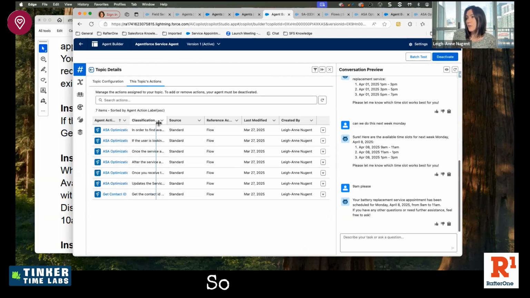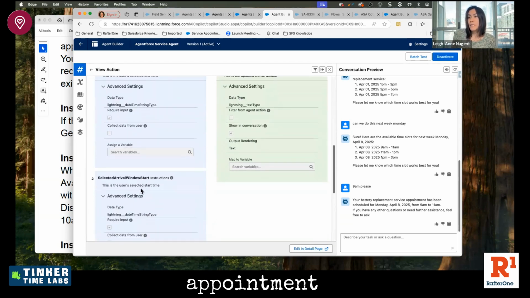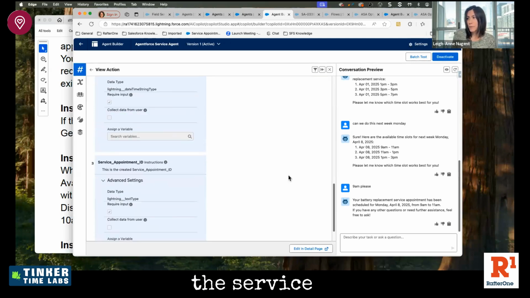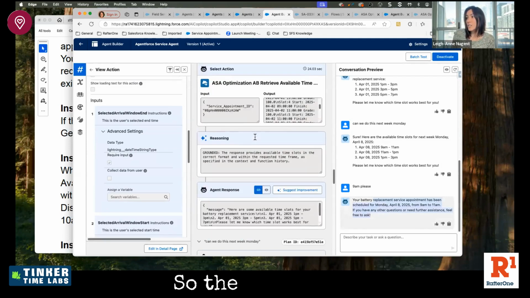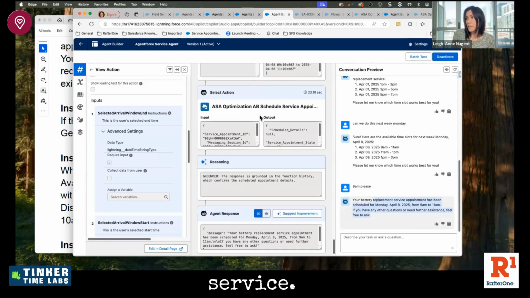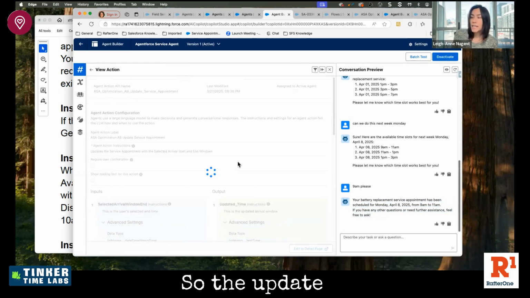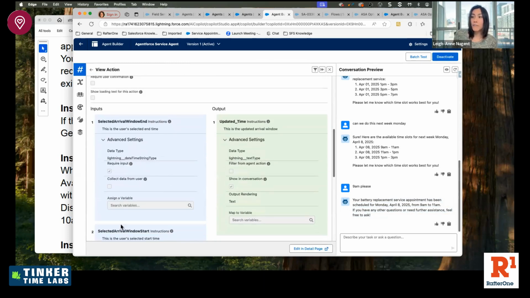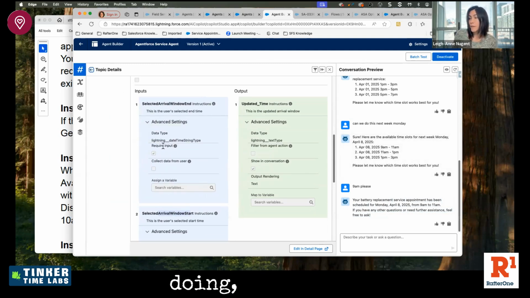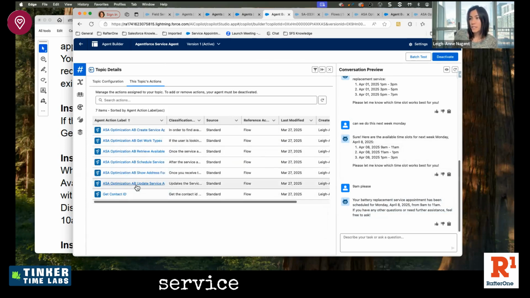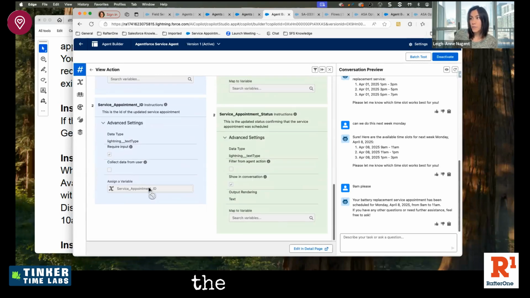And then the update. So here's the update. I did map the service appointment here. So I mapped the service appointment here. And then it says that it got scheduled. So the last one is scheduled service. So this scheduled service appointment. So the update is actually just updating the arrival window to map the 9 a.m. to 11 a.m. So that's what the update's doing. And then the schedule service is a flow that will, so I did set the service appointment here.